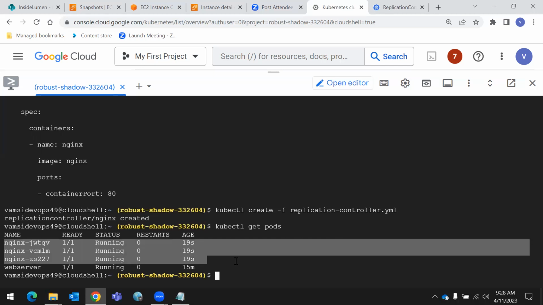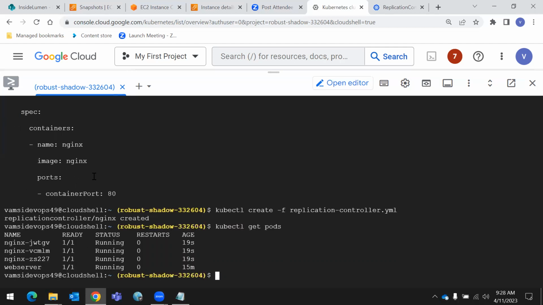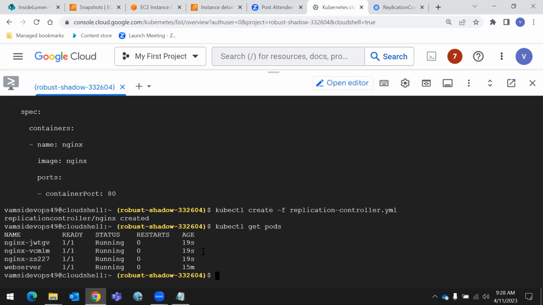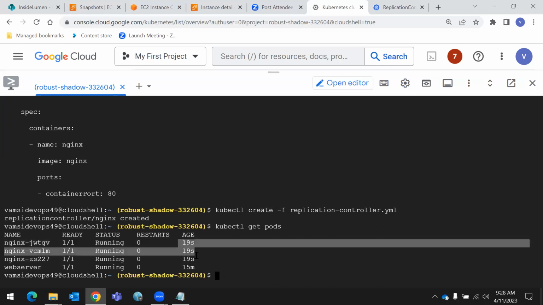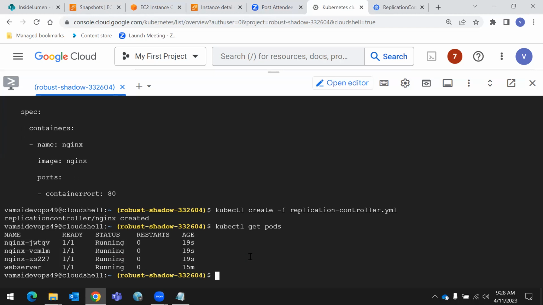Why? Because in the YAML file, we have provided the replicas as 3. That's why we are able to see 3 pods running. All 3 were started at the same time, about 19 seconds ago. This is what we need to understand.